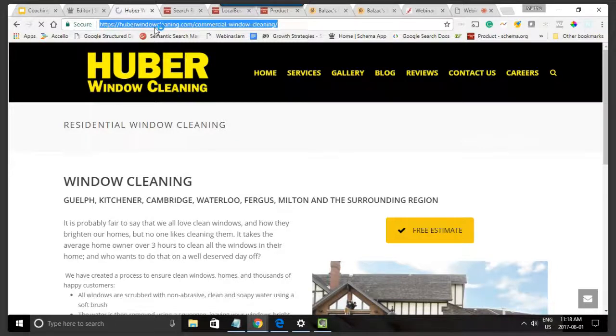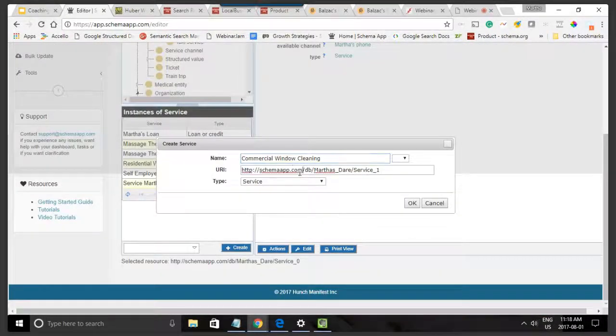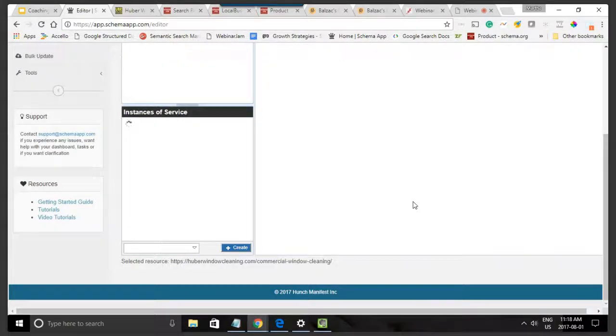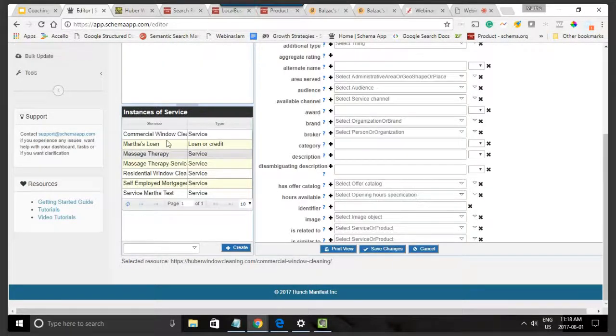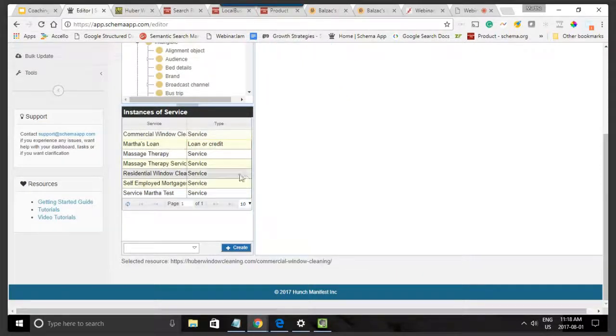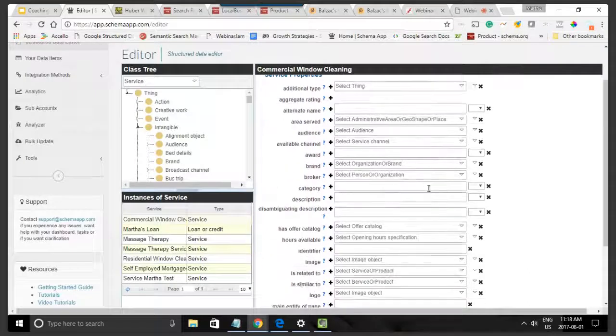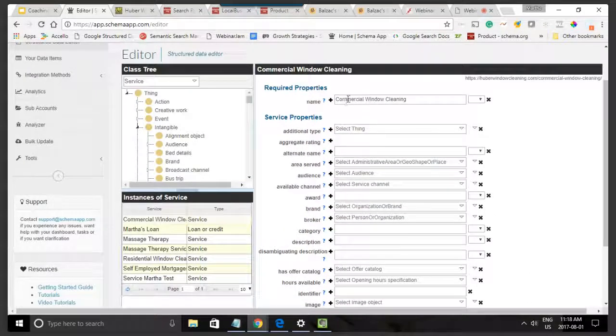So let's go ahead and bring up the commercial window cleaning and put that in again as a URI we want to service and click OK. Oh, there it is there. Excellent. And we'll go ahead and edit it. So now you can see the required properties. There's not a lot of required properties in services, and the required properties come primarily from Google's recommendations on what it is. So that's why we're not seeing more there.